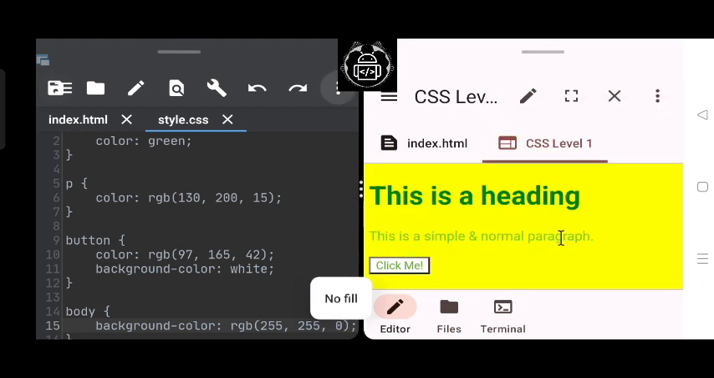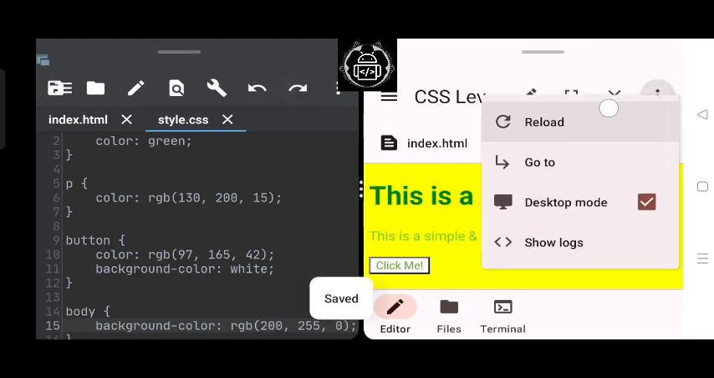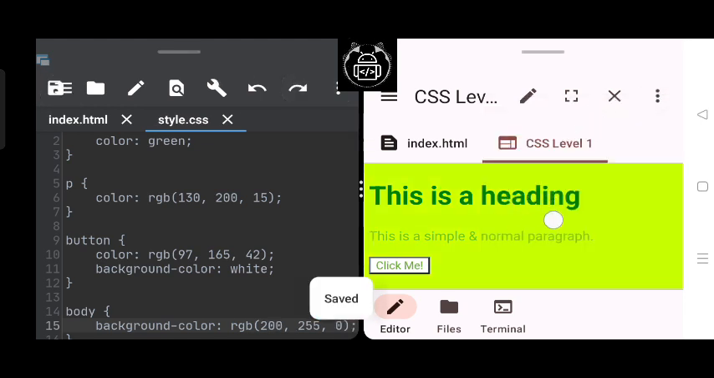After saving, our background is changed to yellow. What happens if we decrease the red amount after saving? We will see our background is changed to light green. Similarly, if we decrease the amount of green instead of red, after saving, we will see our background is changed to dark orange.